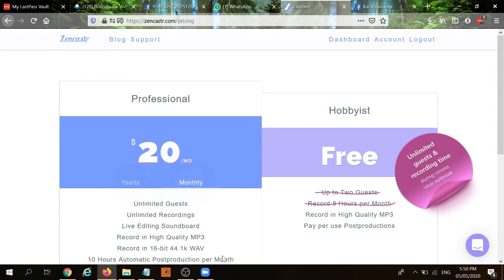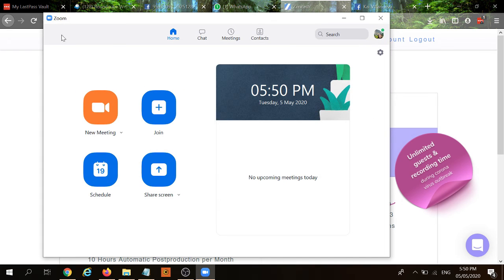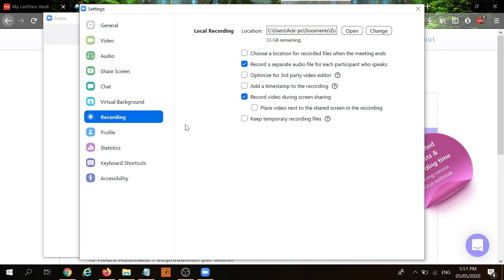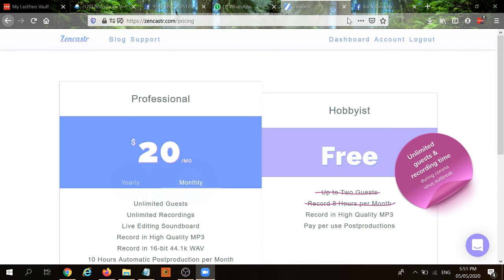Another thing you can do is go to Zoom. If you want separate files and you want to use Zoom, you can go to settings, then go to recording and click on this: record a separate file for each participant who speaks. Believe me, guys, this is a great help, not only in producing high quality audio content, but also in lessening your editing time, because editing is a time sinkhole. Again, the goal that we are trying to hit here is to produce high quality audio content.